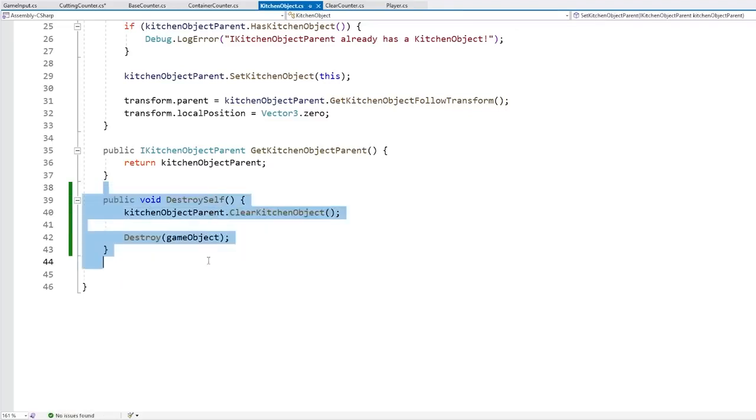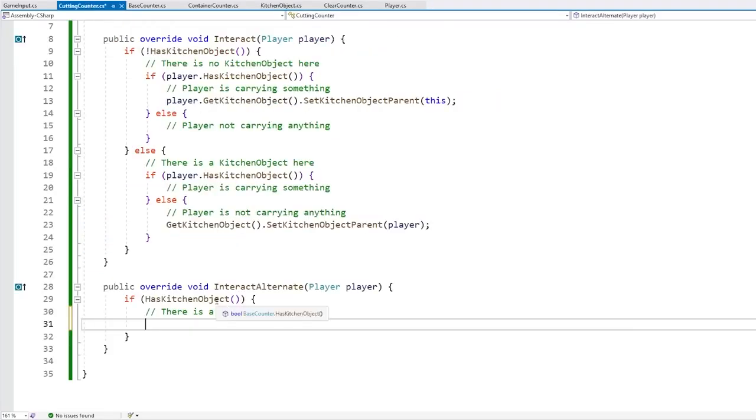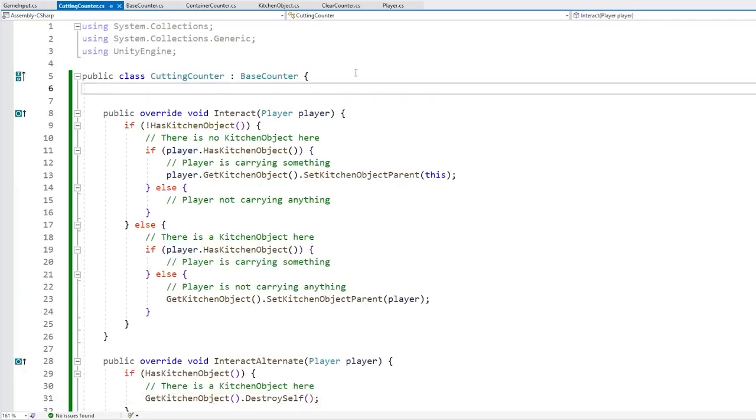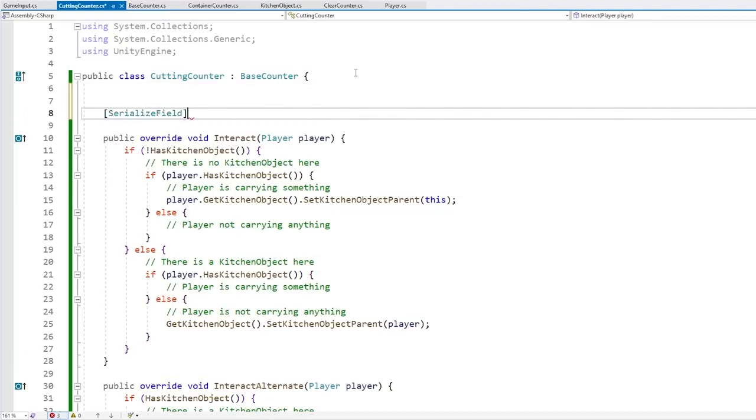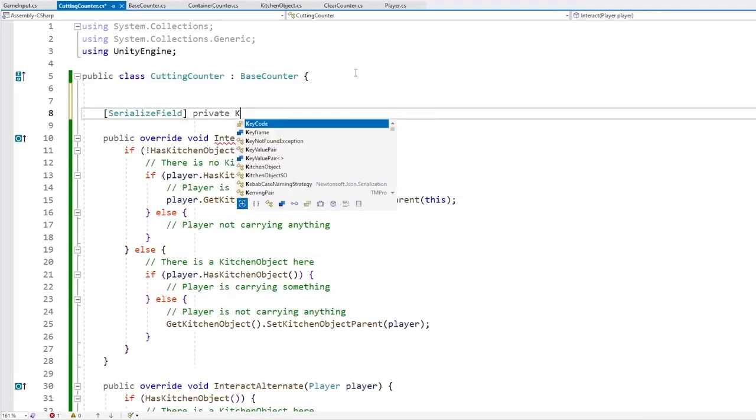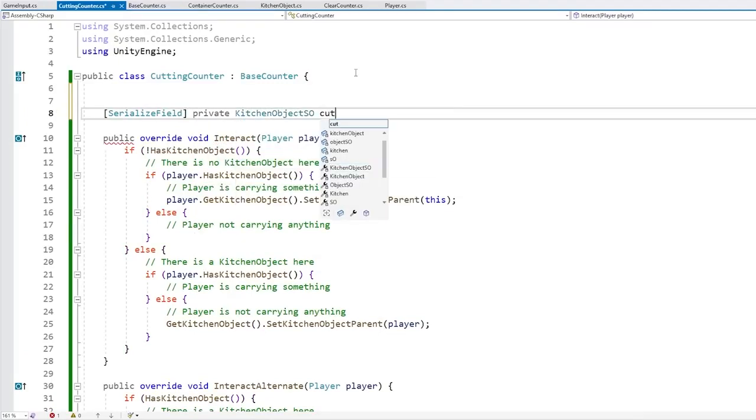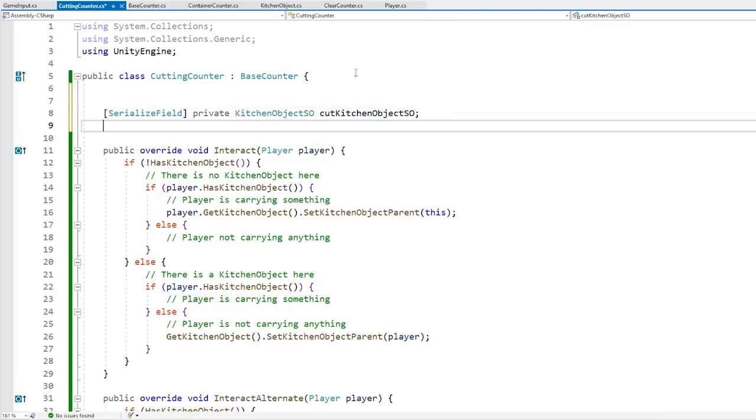Okay, that's great. It's really this simple. And then on the cutting counter, let's get the kitchen object that is on here and tell it to destroy itself. Okay, so that destroys the object. And after we do, let's just spawn the slices object. So for now, just keep things simple. Let's make a direct reference up here. So let's make a serialized field. Let's make it of type KitchenObjectSO, and call it cutKitchenObjectSO.